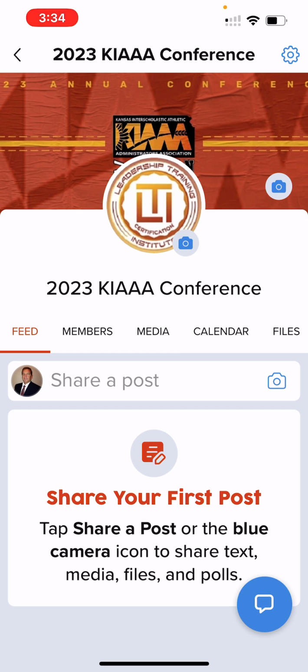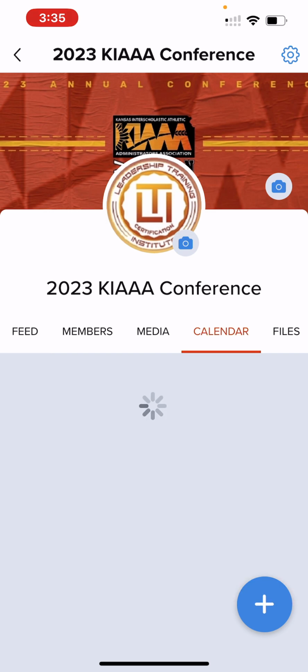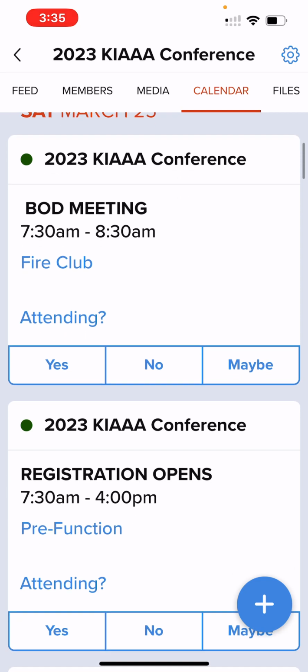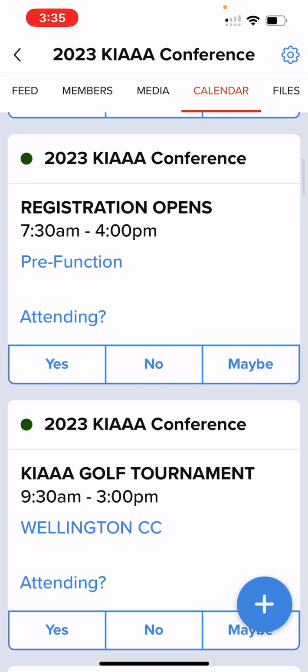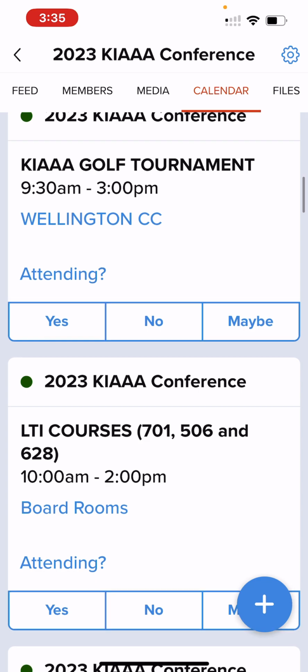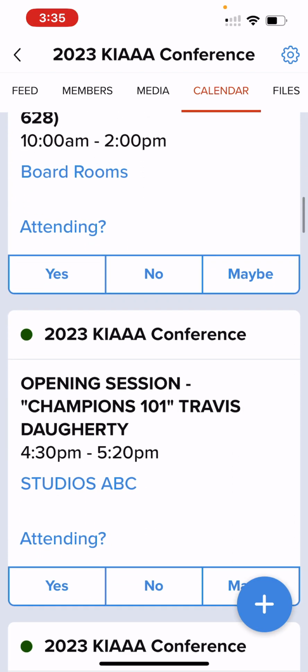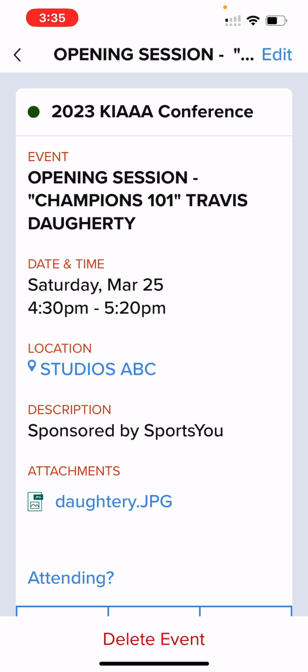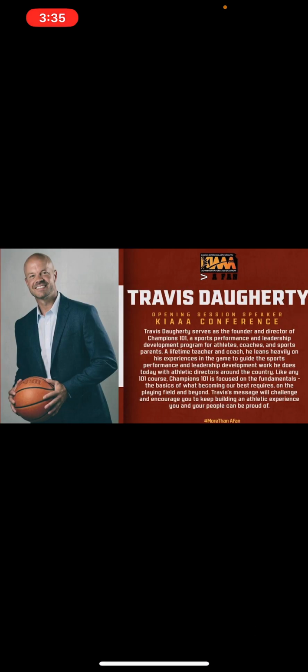To see the calendar, to see our agenda for the conference, I touch the calendar tab, and as I scroll through, that's the agenda for the conference. We don't have a paper version, so this is what you use to guide yourself through the conference. If I choose a particular event, say the opening session, and touch on that, this opens up the particular details of that event and includes attachments if there are some. In this particular case, we have a description of that particular workshop event.